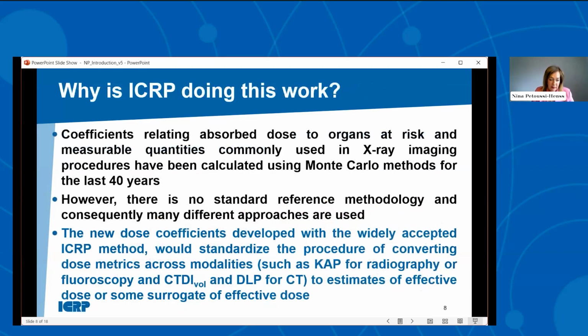Why are we doing this work? The field is not new, but there is no gold standard and no agreed set of phantoms. Therefore, those coefficients developed with different methodology are not directly comparable and could result in confusing disagreement of estimated doses. The new dose coefficients developed with a widely accepted ICRP method would standardize the procedure of converting dose metrics across modalities, such as KAP for radiography and fluoroscopy, and CTDIvol and DLP for CT, to estimates of effective dose or some surrogate of effective dose.